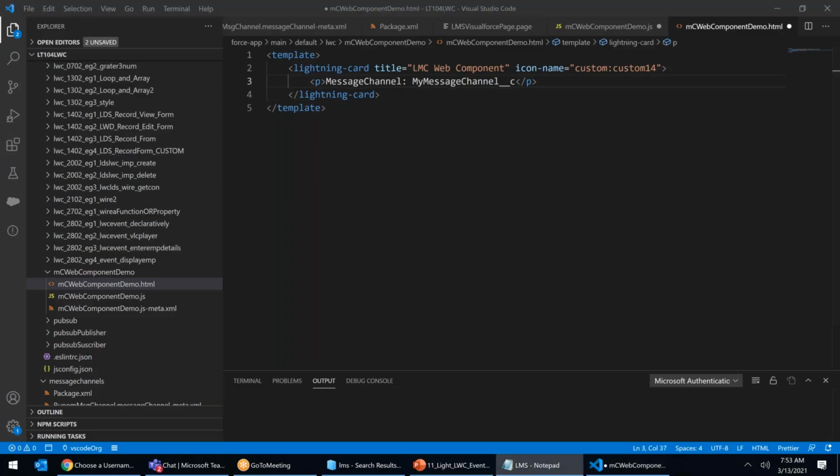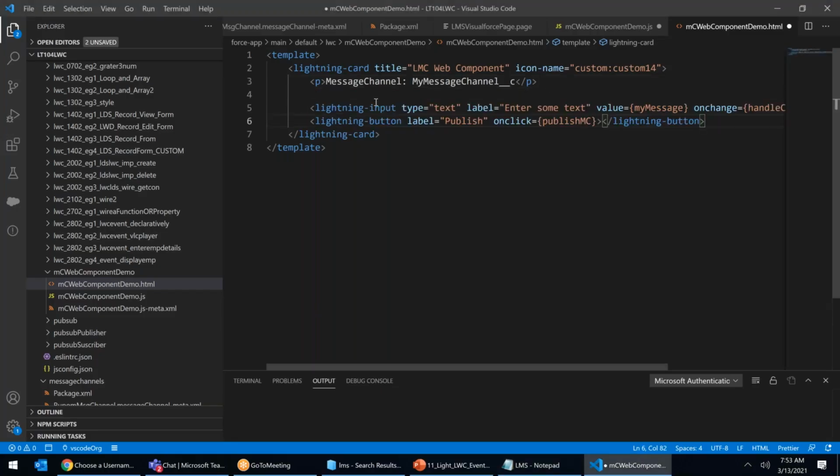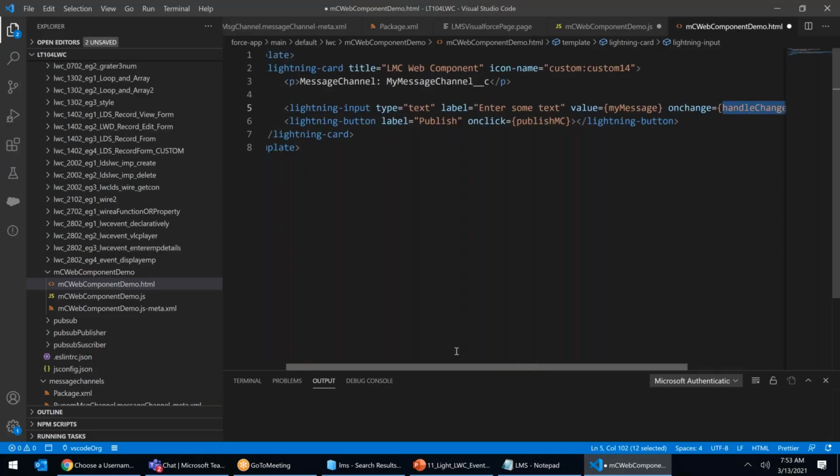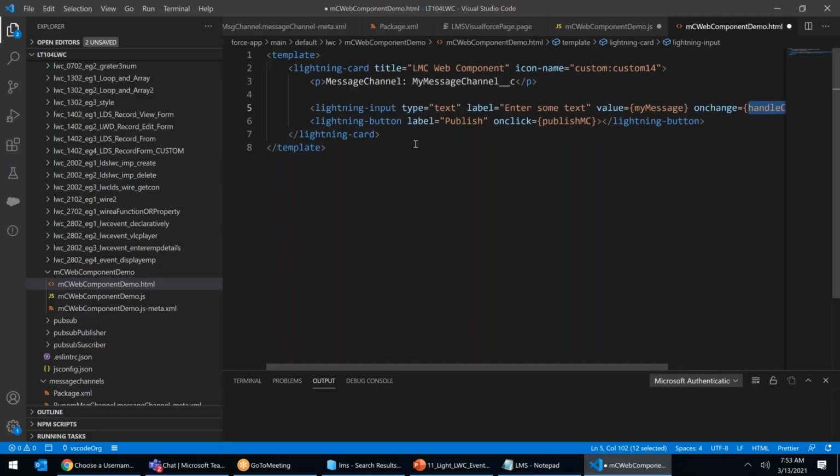Then what I will do, I will have lightning input and lightning button. One lightning input and one lightning button. Lightning input, that's a place where you can type the message. Enter some text. Value equals to my message. Whenever somebody clicks on it, it will call handle change, which I will write as a function in JavaScript. Then there is a button called publish.